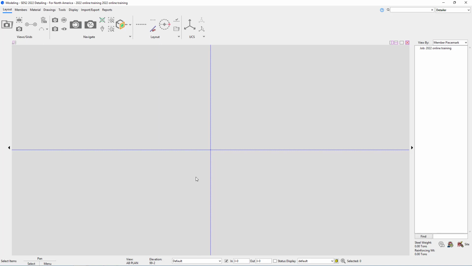So we're going to start looking at adding our construction lines. Construction lines are used in SDS2 to generate basic selectable points that we can use for locating exact locations in our model. For this, we're going to add an infinite construction line.